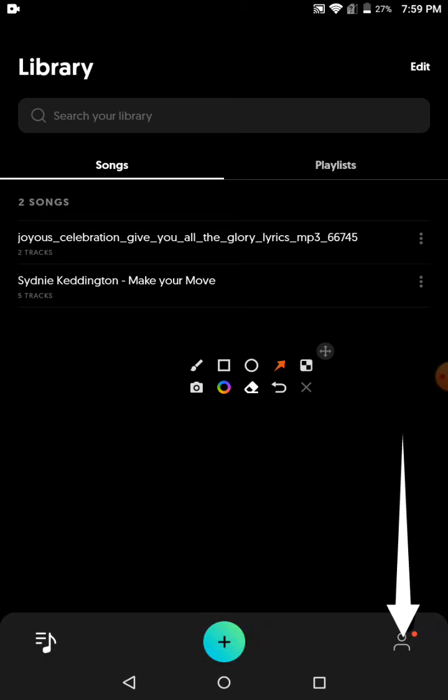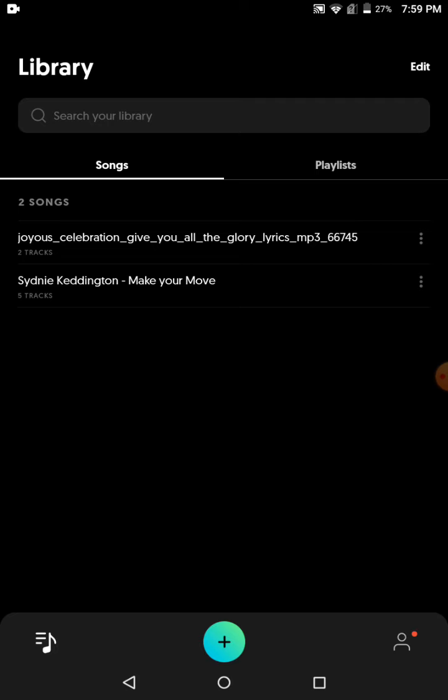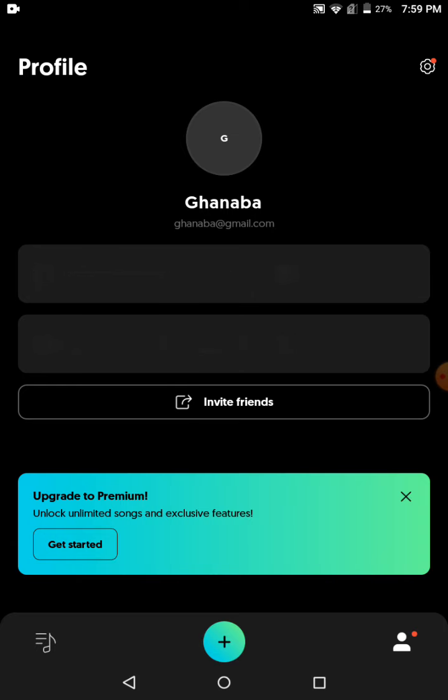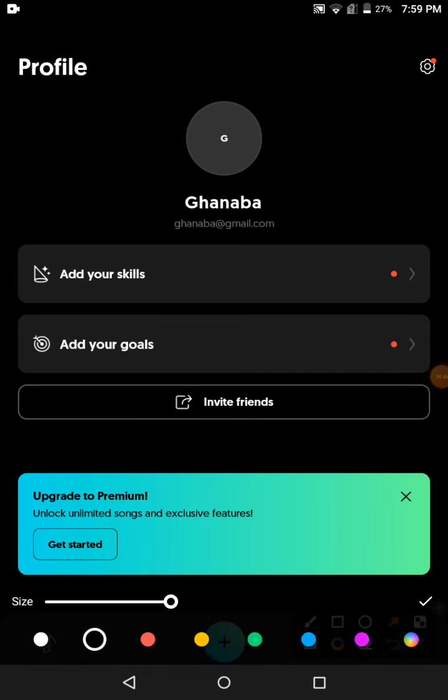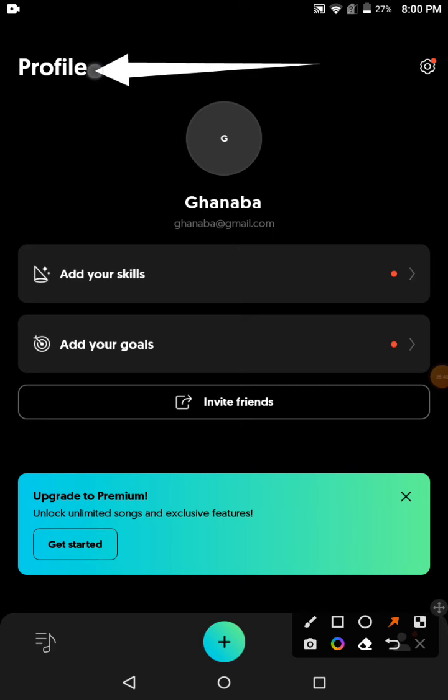This side is called the profile button. When you go to the profile, you get to the profile page. Can you see the profile page? Very good. Let's go through the interface. We have the profile. You can see profile here. It's just telling you there's a profile page.